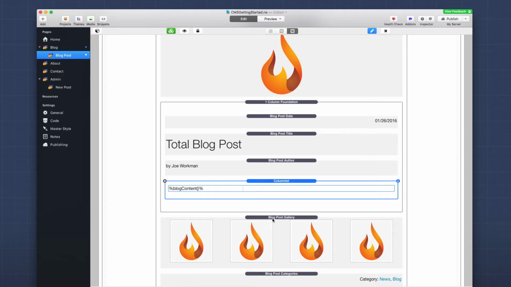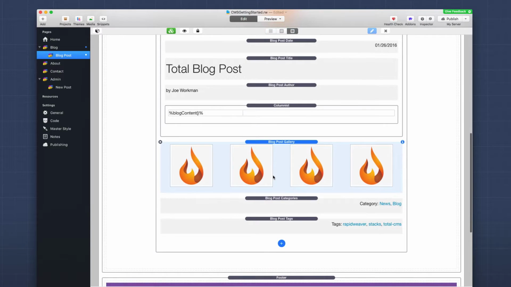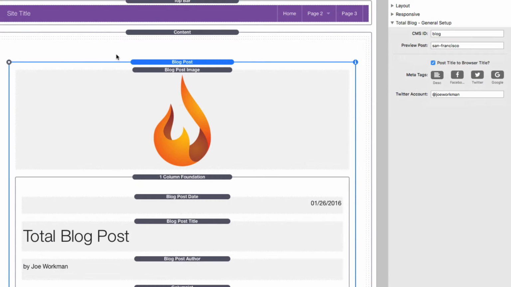Then below the main blog content area, I also have the blog post gallery, which will be a gallery of all the images that are added into this blog post. Then below that, I've added a list of the categories that this blog post is associated with, as well as tags.